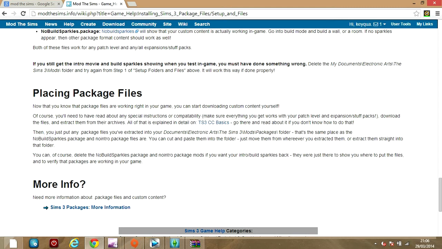So placing package files. Now that you know your package files are working right in game, you can start downloading the custom content yourself. Of course, you'll need to have read about any special instructions or compatibility. Make sure everything you get works with your patch level and expansion stuff pack, and all the rest of that, and you are done.